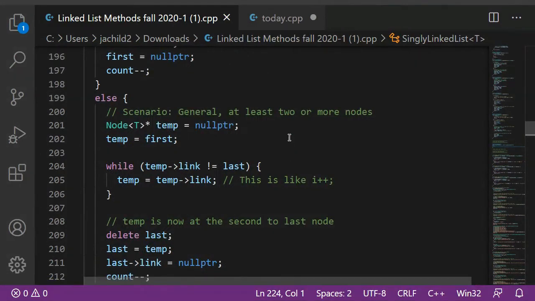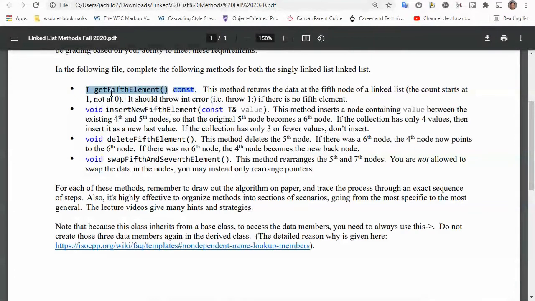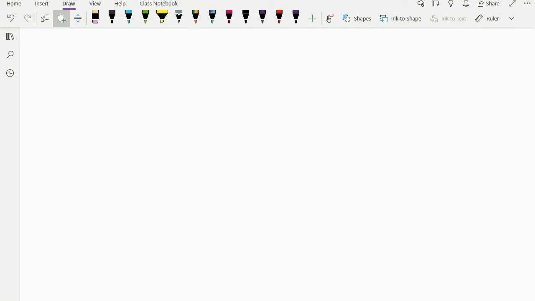So you're going to be creating this get fifth element. Now this element returns the data at the fifth node of the linked list. Notice that it starts at 1. Our count starts at 1, not at 0. And it should throw an error if there is no fifth element. So let's draw this out. All right, so we know that we're going to have an error if there's no fifth element.